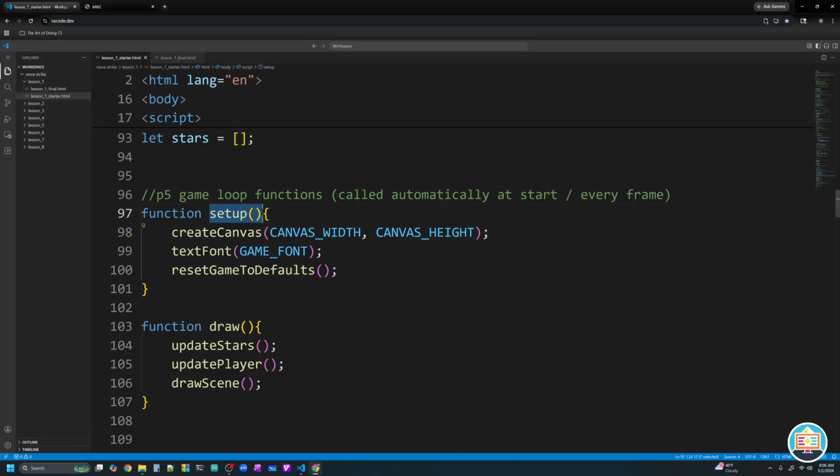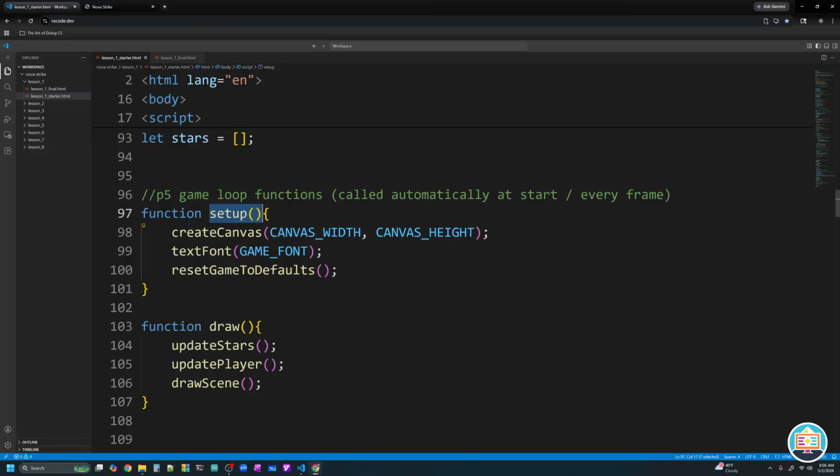So the setup function is going to get called automatically at the start of our game. So when I refresh my page, boom, that setup function got called. I refresh my page, boom, that setup function got called. And inside of here, we are creating our canvas with a width, looks like 700 pixels, and a height of 700 pixels. We're setting a text font. And then we're calling a function reset game to defaults. So like we're resetting our default values for all of our game. That runs once.